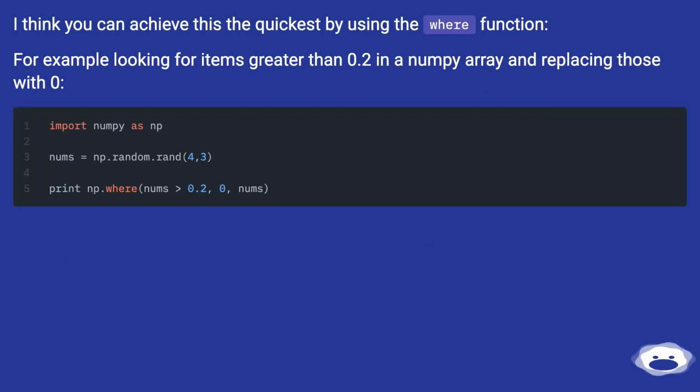I think you can achieve this the quickest by using the where function. For example, looking for items greater than 0.2 in a NumPy array and replacing those with 0.